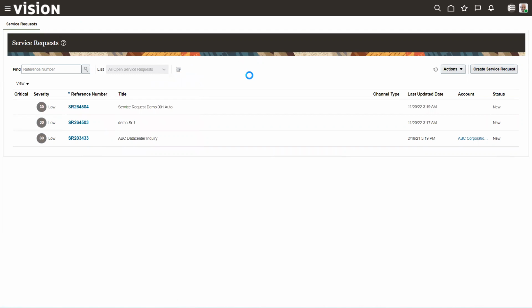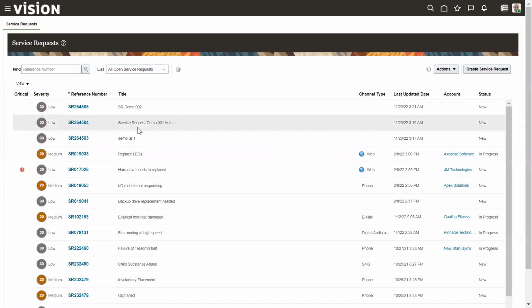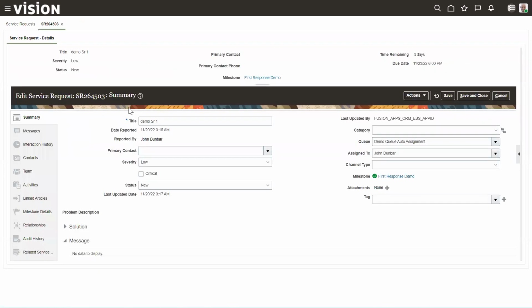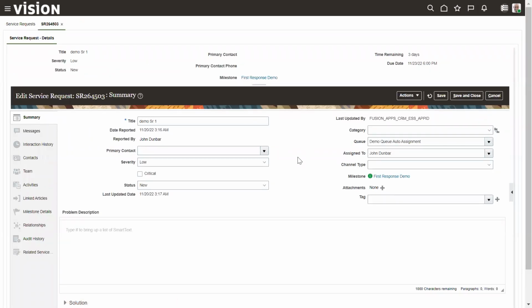Okay, all open SRs. These are the 3 SRs we created with this user: SR1, SR2 and the third SR. We will complete the first one so that the third SR we created will get assigned. So we will complete this and wait for a few seconds. Now we should get a notification for the next SR assignment.